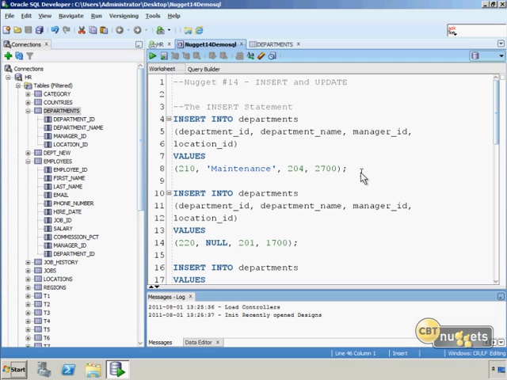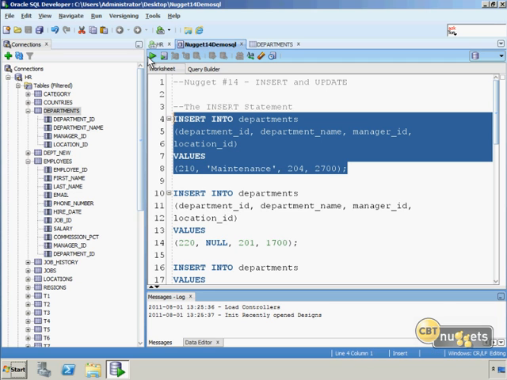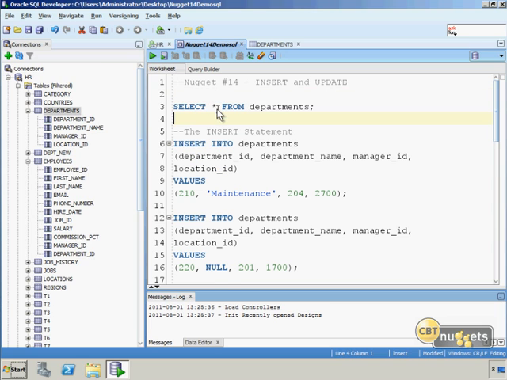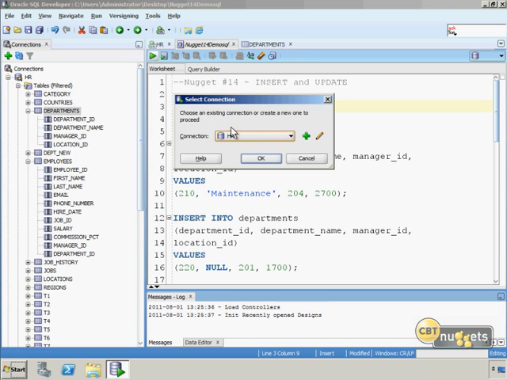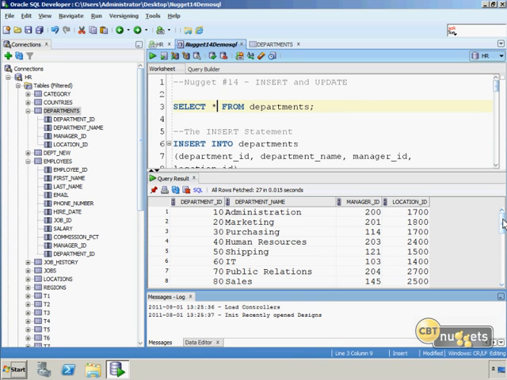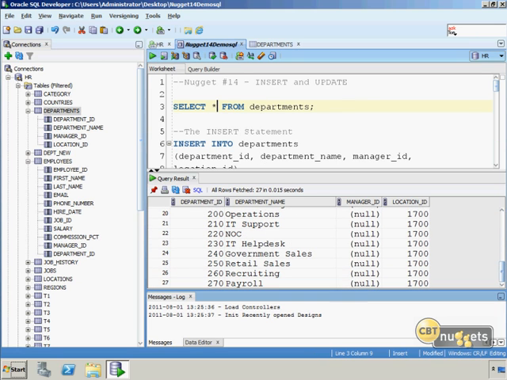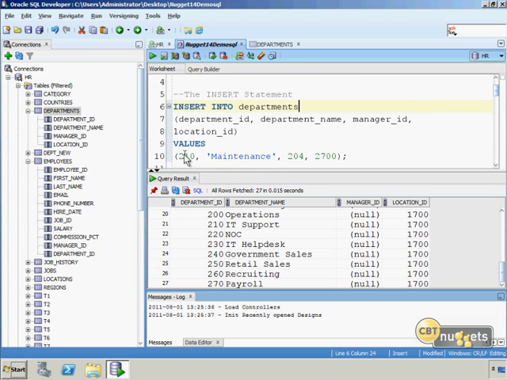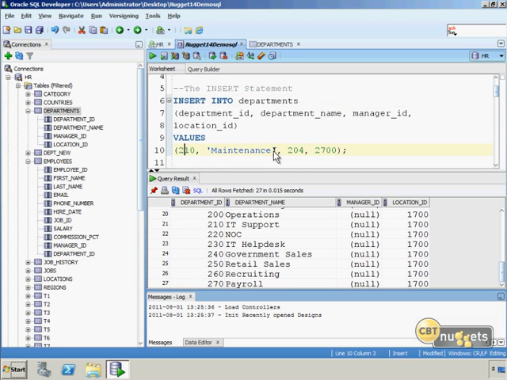Alrighty then, so given that background information, we can craft this statement. And actually, let me run a select splat from departments just so we can verify that right now the department ID values run from 10 all the way to 270. Now since there already is a department ID 210, this isn't going to work, so I'm glad I did that. Let's make this new row 280.